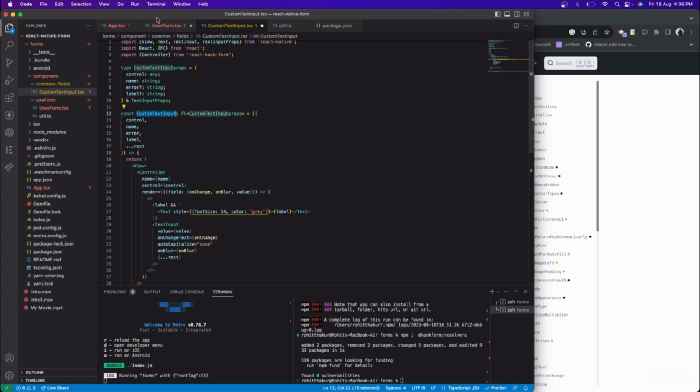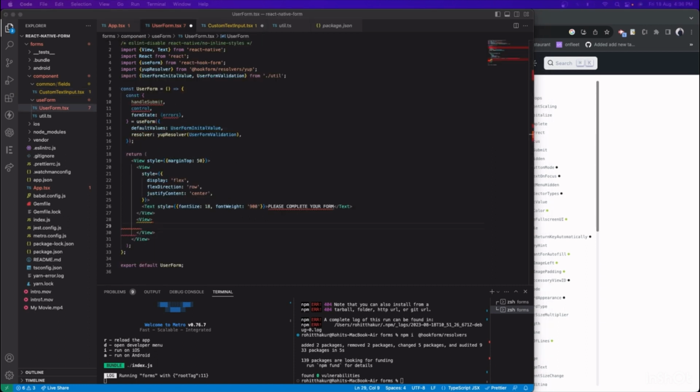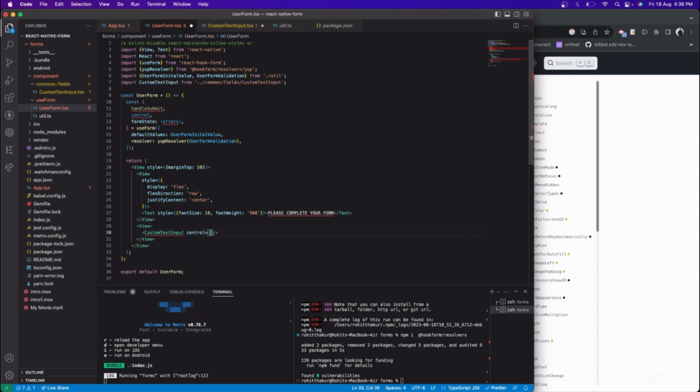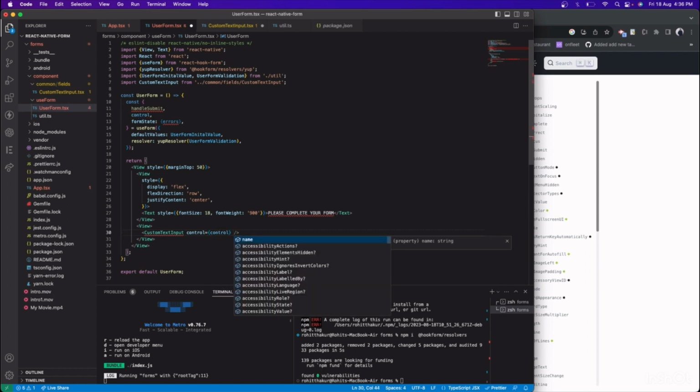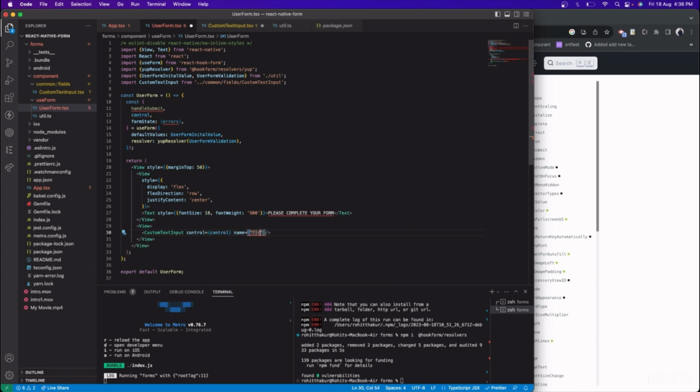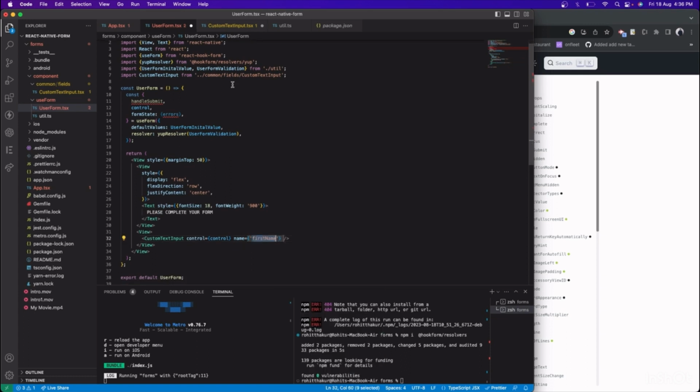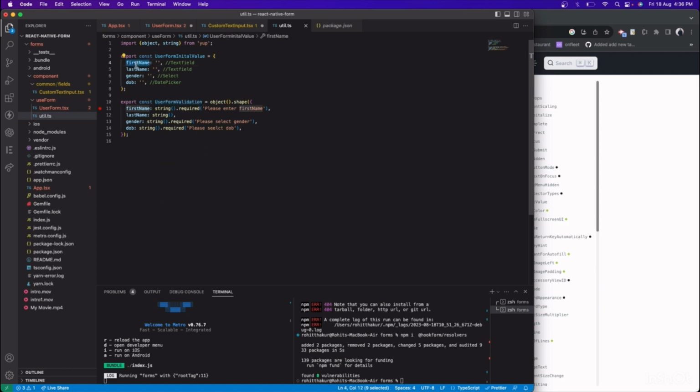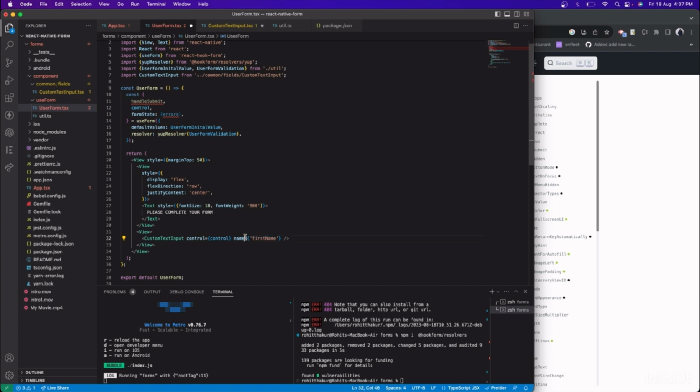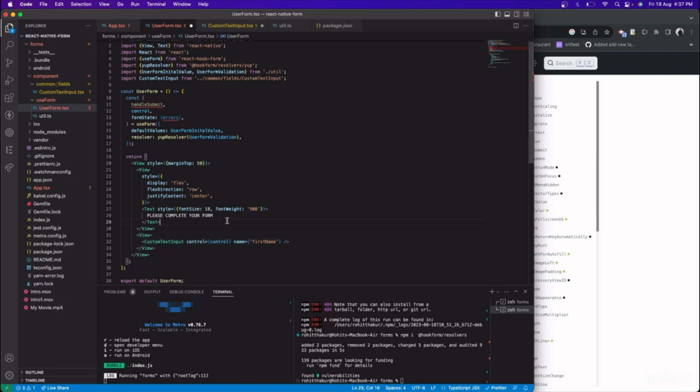Let's try to use it in a form. Let's, from use form, create a custom text field, text input. It basically needs control. So this control comes from this React hook form. Let's go with the control name. Let's name it as first name. You should make sure that this name is similar to your initial values that you have created or the user form validation. If it is different, then it will create a different object with that particular name, and it will not store that value. Okay, so we have now, nice.